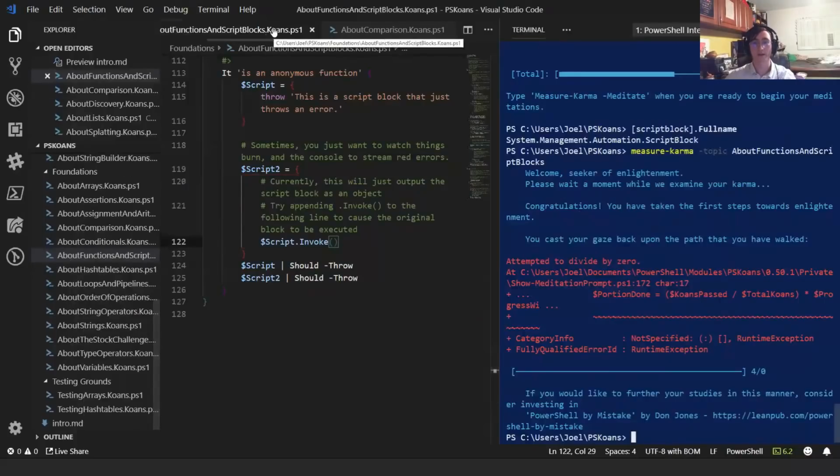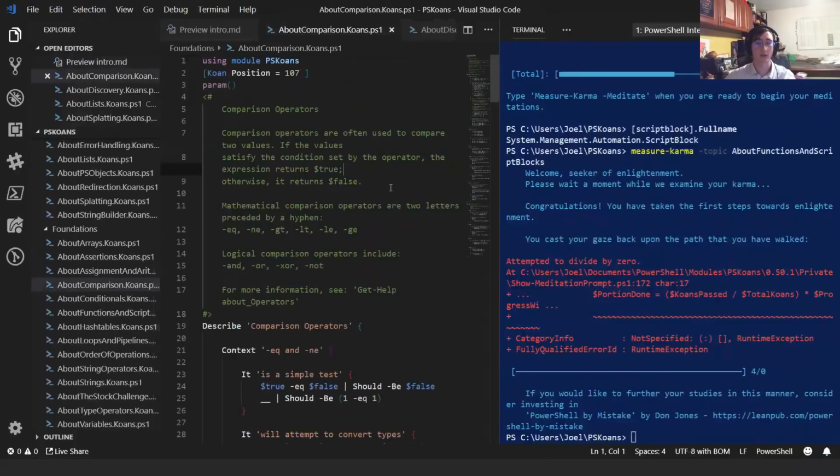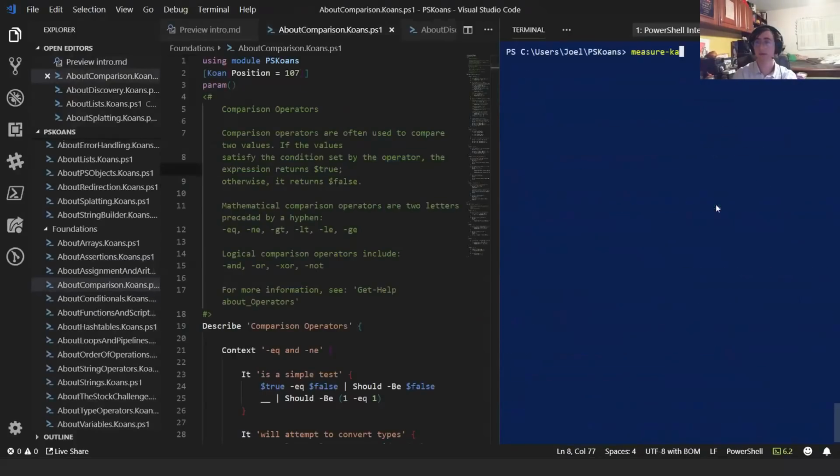And if we want to go ahead to the next one I have lined up, we are going to look at actual comparison operators. These are pretty basic bread and butter things in PowerShell. Let's have a look. So topic about comparison. Nope, there we go.